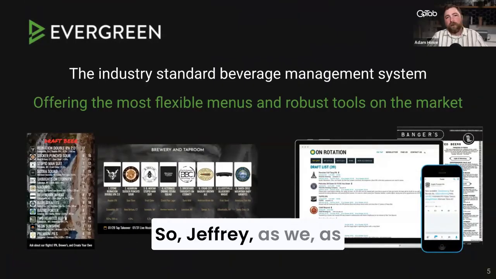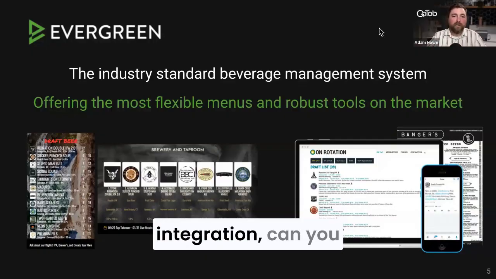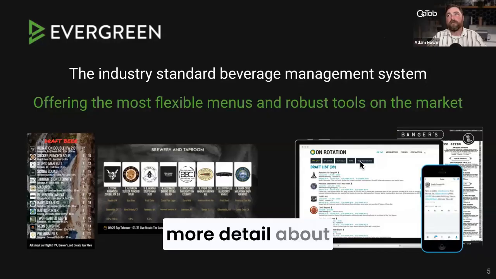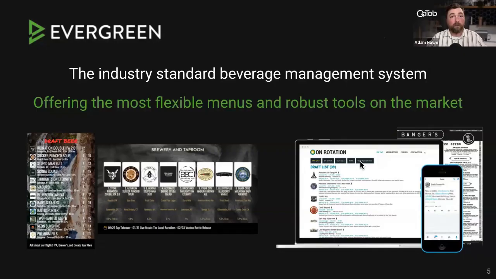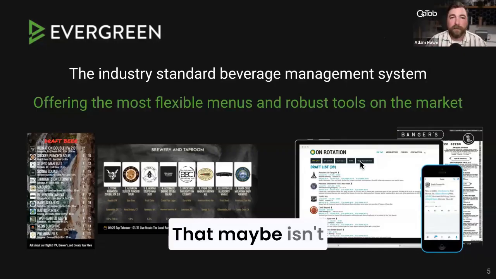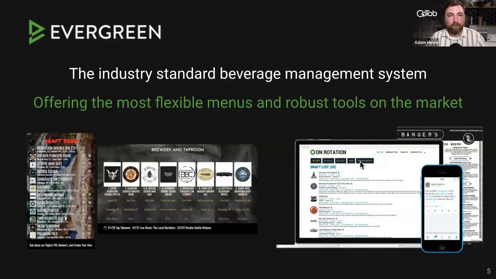So, Jeffrey, as we lead into the actual demonstration of the integration, can you go into a little bit more detail about the additional benefits of utilizing Evergreen as a platform that maybe isn't so obvious?